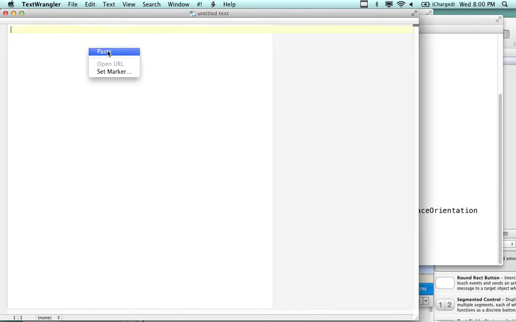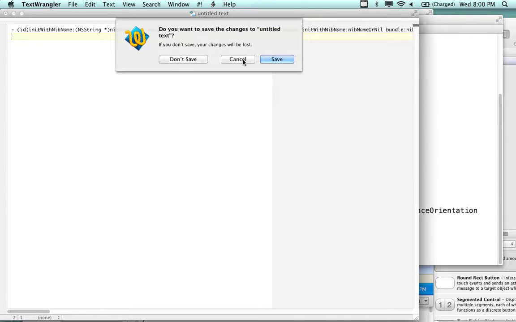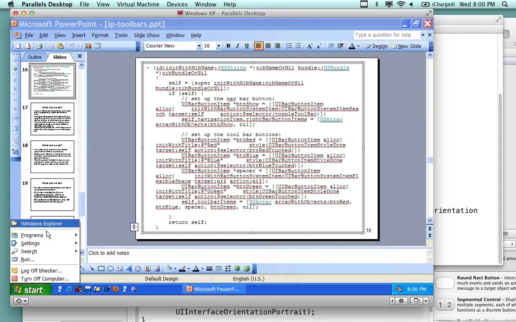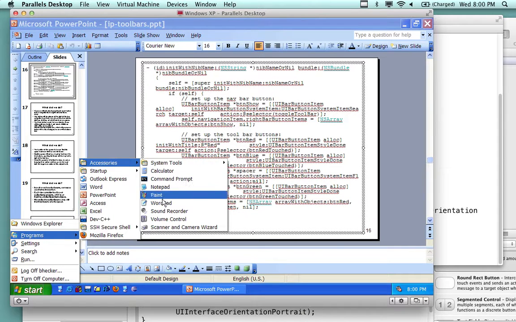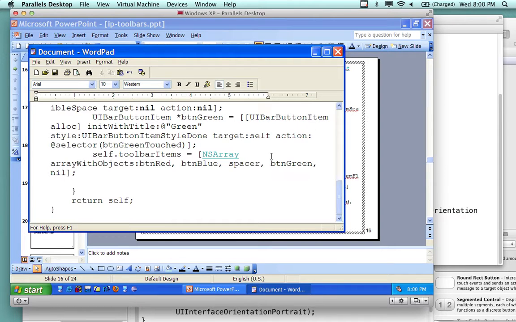You're probably struggling with the same thing at this time. All right, let me do something else. I don't like this either. Cancel. Put it in WordPad. Better. Get rid of these.